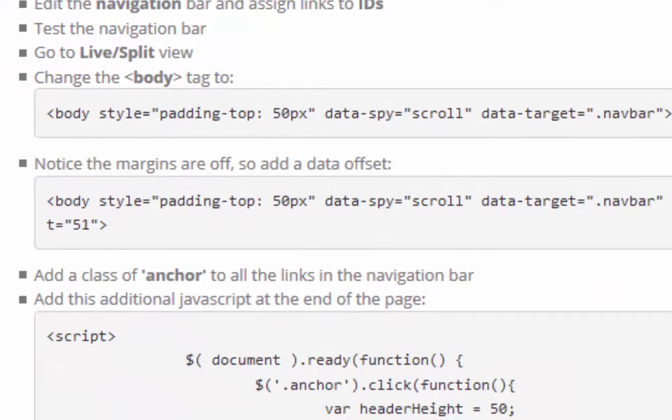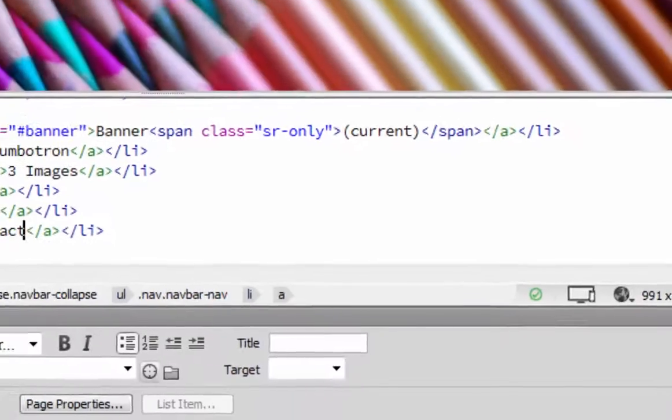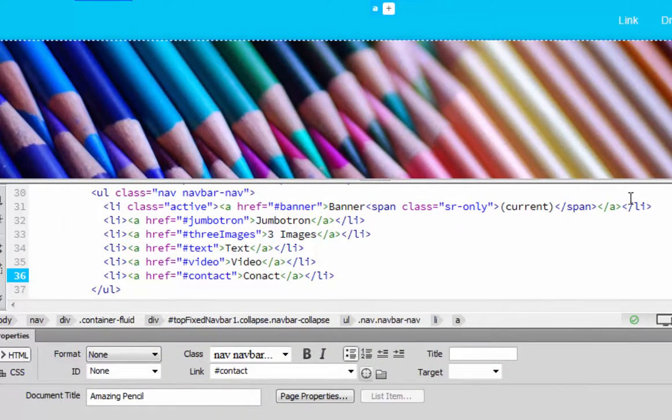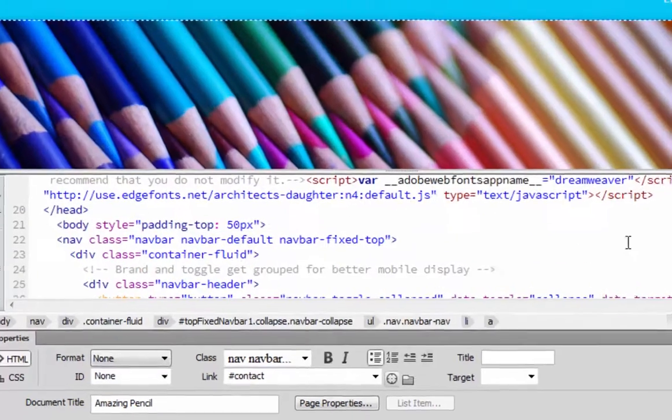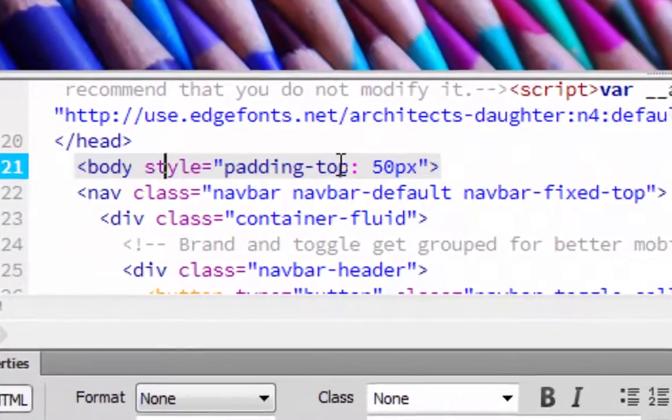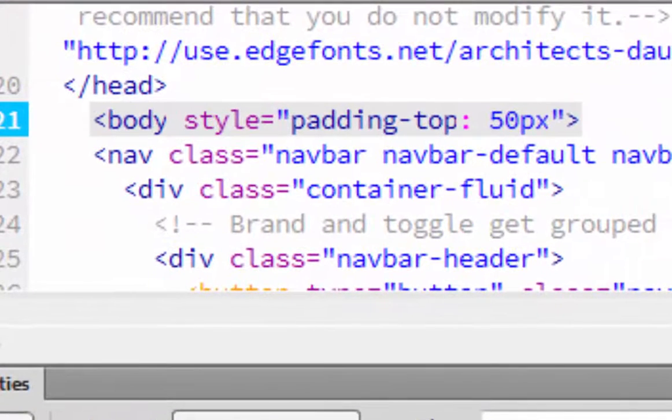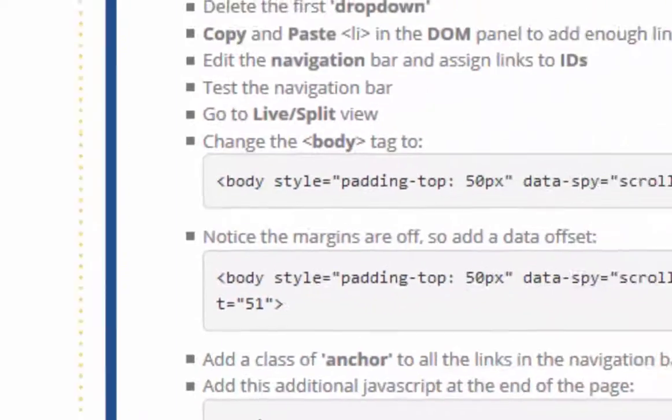Okay, so we're going to go to our body tag, and right now our body tag just says padding top 50 pixels. Remember, we changed that to make our body tag look good. Let's scroll up here a little bit. Okay, here's our body tag, right? That's what we have right now. Padding top is 50 pixels. This is what I'd like to change it to.